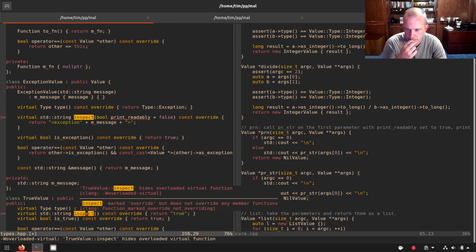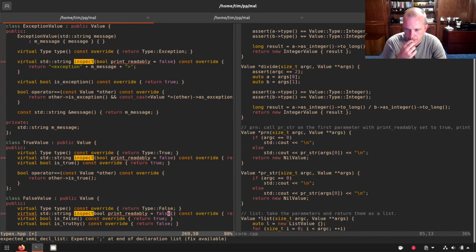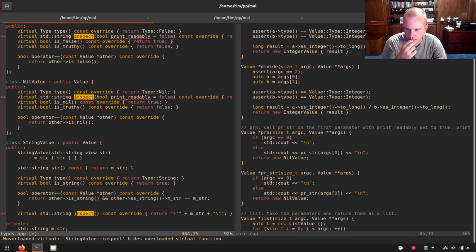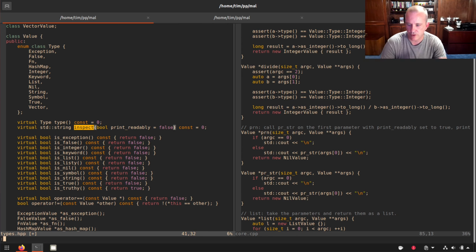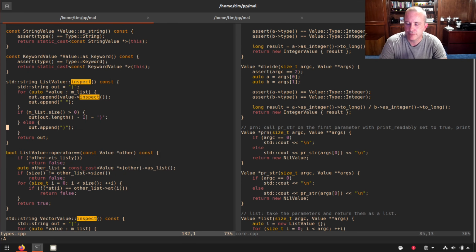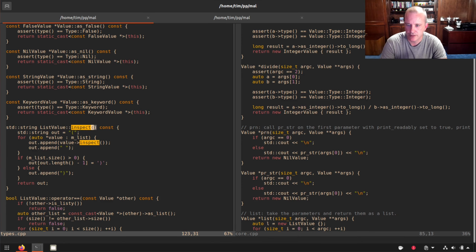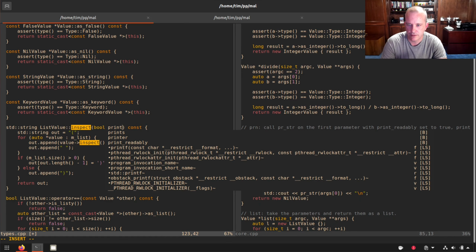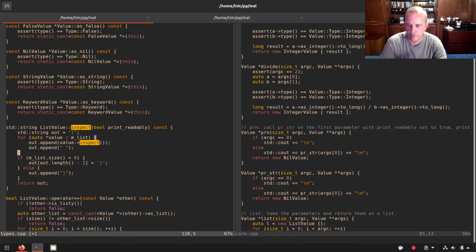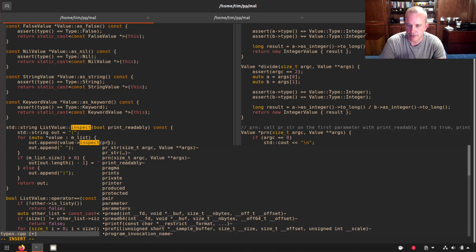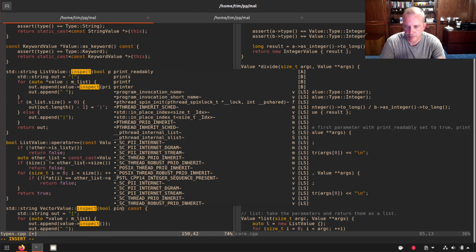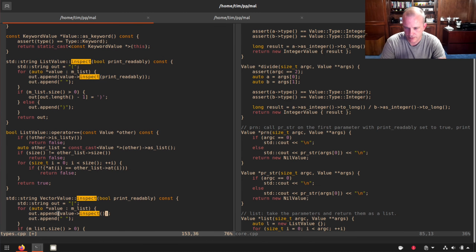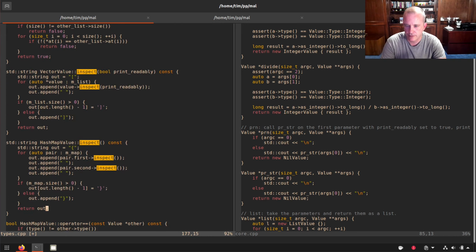We have a lot of these. Kind of wish I would have done it from the beginning. But it is nice that there are some things that are deferrable. Makes it a little bit easier to get going. Bool print readably. So I guess this is print readably here. This is bool print readably. Print readably here. Do that there and there as well.